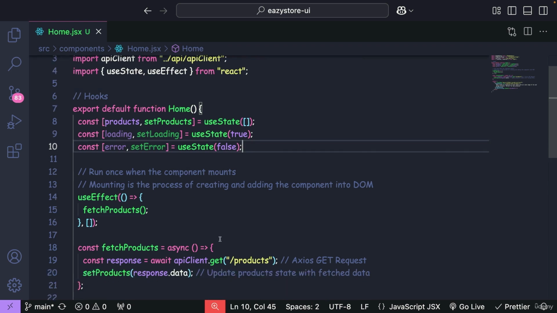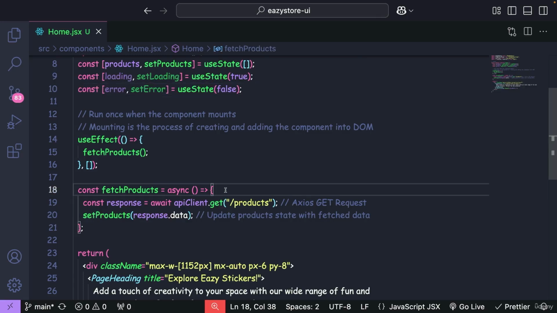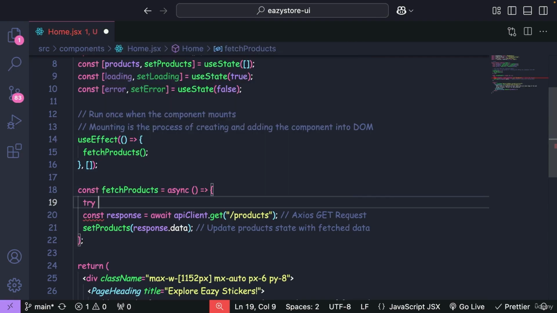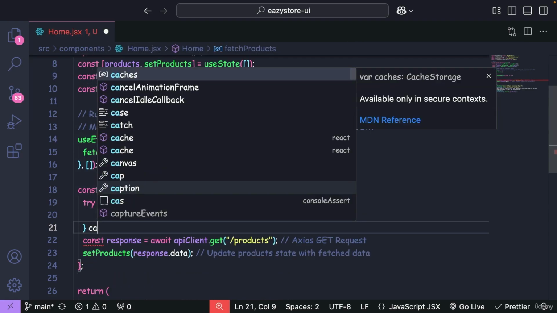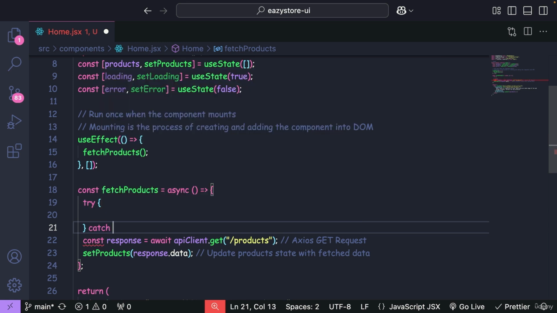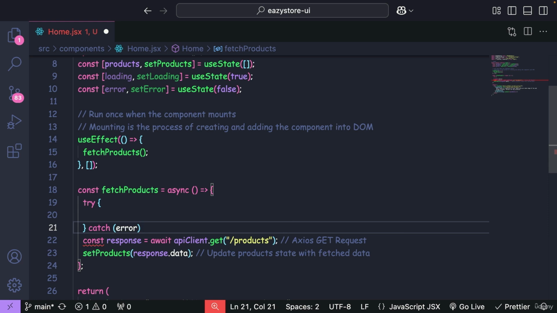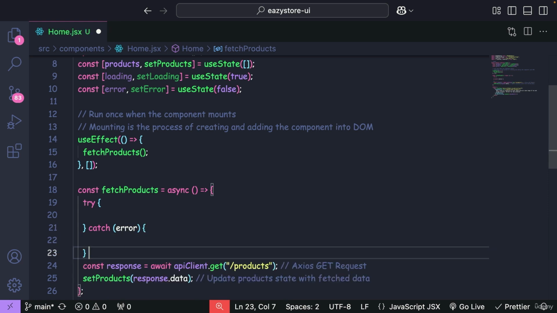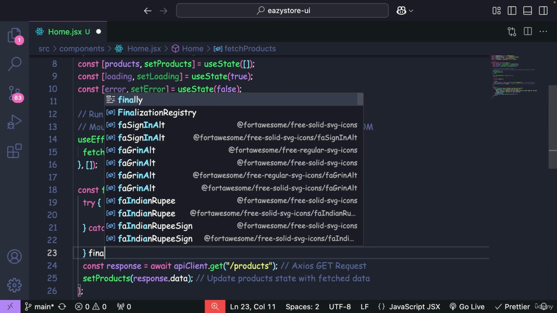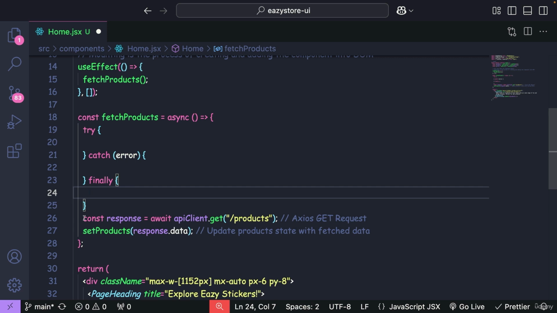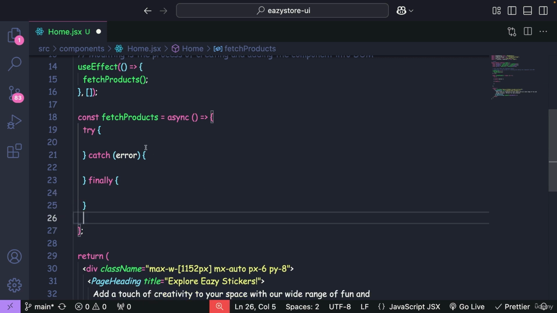Let's go to the fetchProducts function. Here, first, I'm going to have a try block followed by a catch block as well. The catch block is going to receive an error object from the Axios library. After the catch, I'm going to have a finally block as well. First, let me move all this code into the try block.